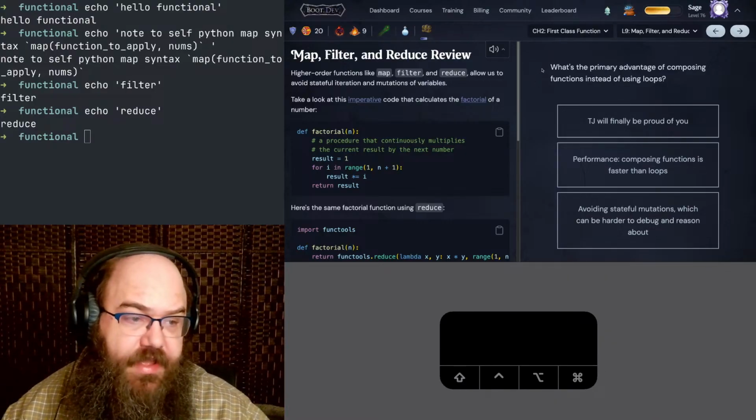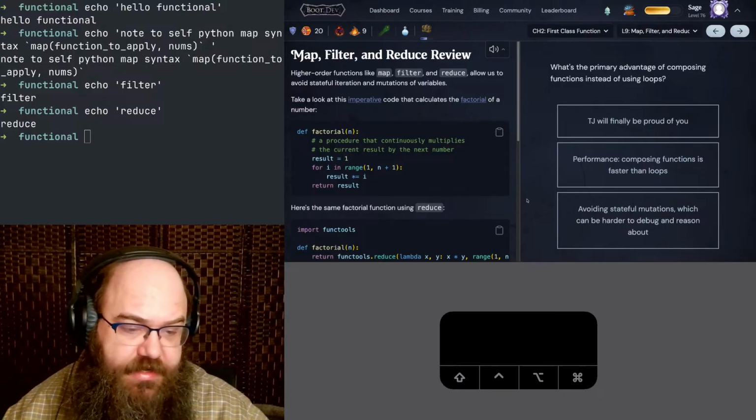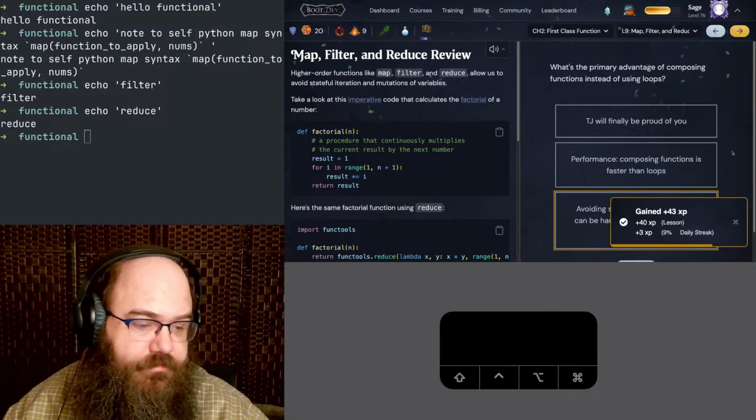What is the primary advantage of composing functions instead of using loops? TJ will finally be proud of you. Well, that would be nice. Performance, composing functions is faster than loops. I would say not necessarily. Avoiding stateful mutations, which can be harder to debug and reason about. There we go.